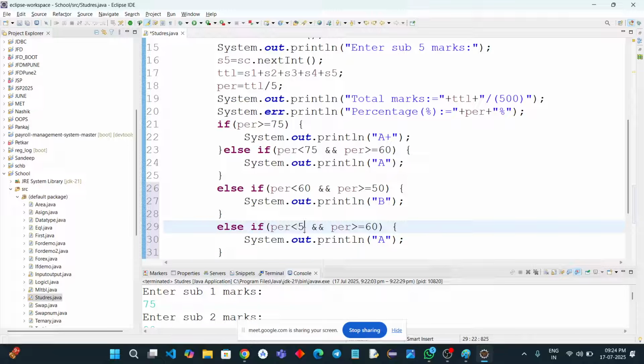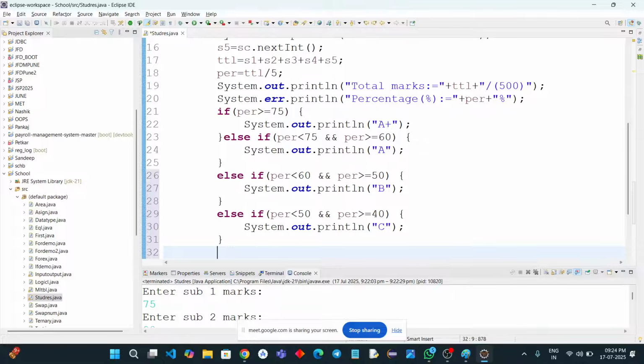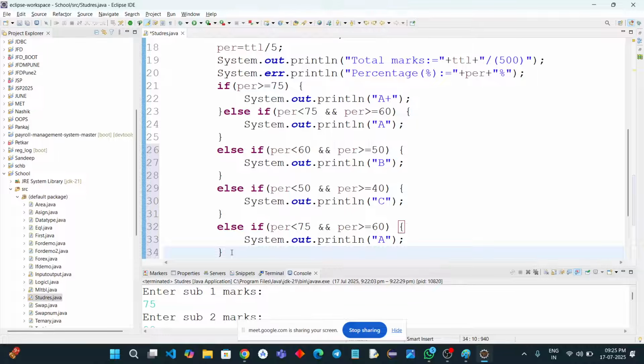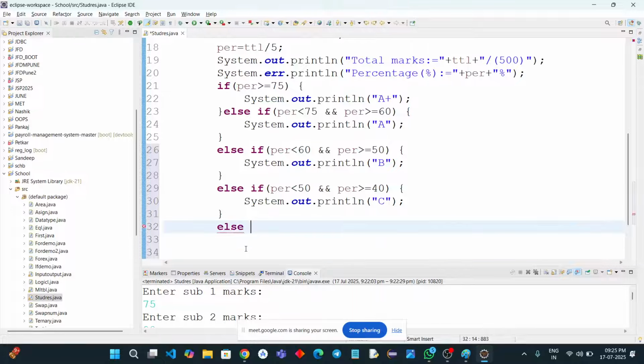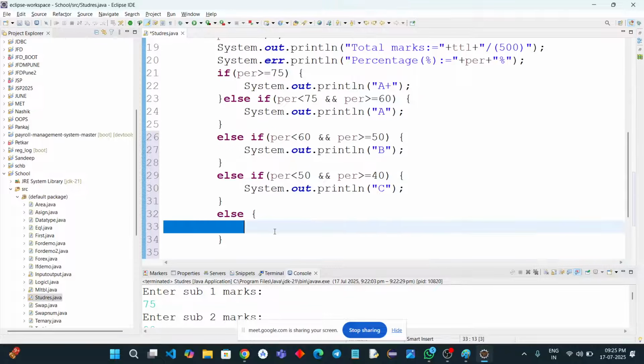One more time. Percentage less than 50 and greater than or equal to 40. We can consider that as C grade. C performance. Directly we can write fail as well. For the last condition, there is no need to mention if, directly you can write else. Anything apart from these will be considered as fail.